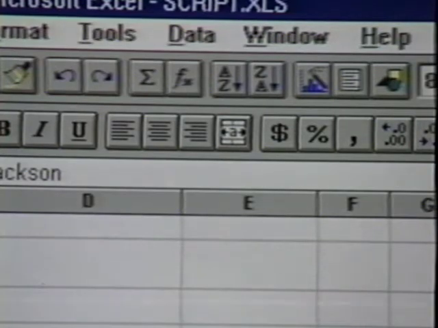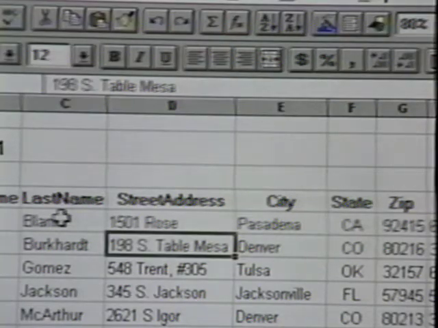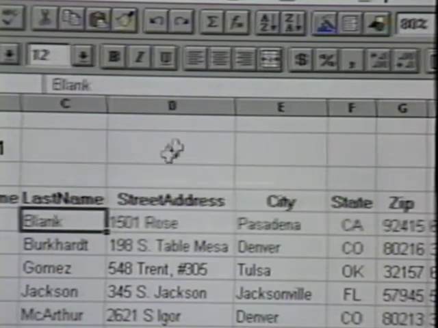The standard toolbar has 2 buttons representing ascending and descending sorting. Click any cell in the column you wish to sort by, then click either the ascending or descending button.